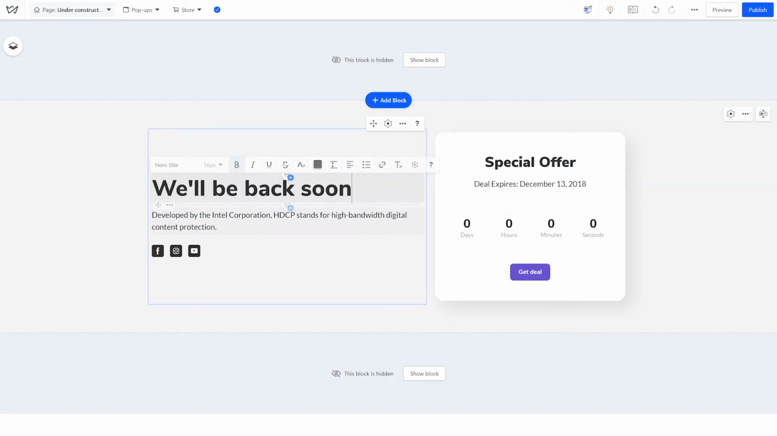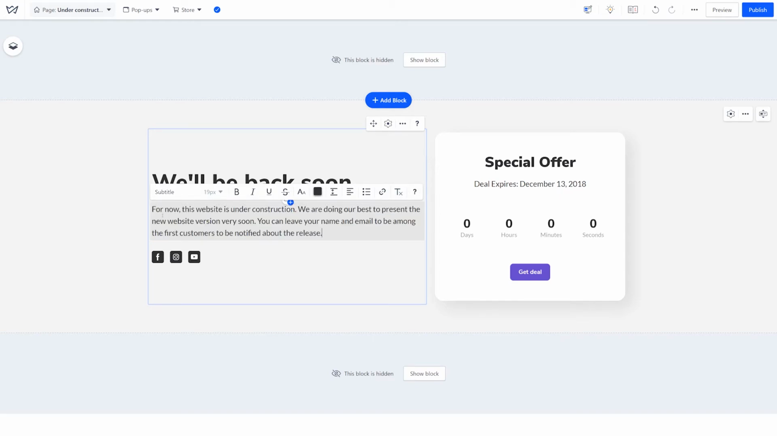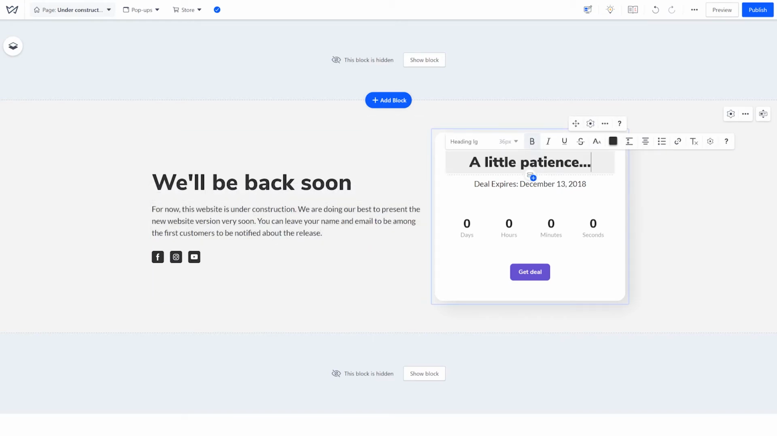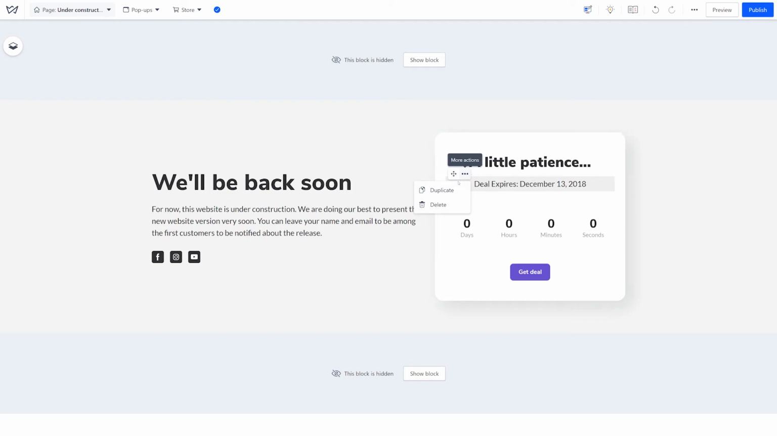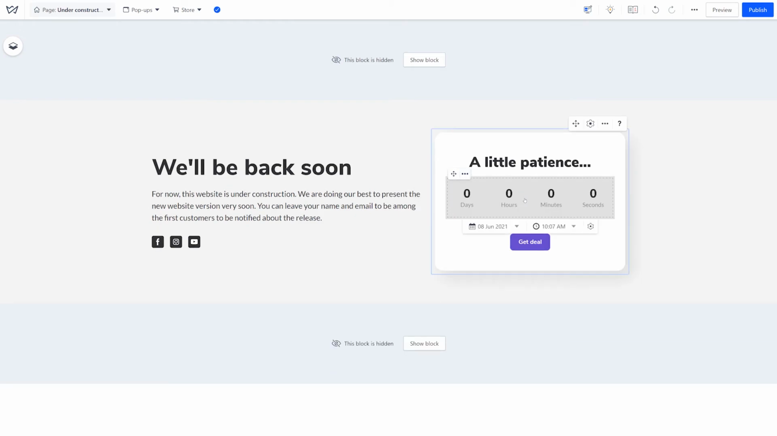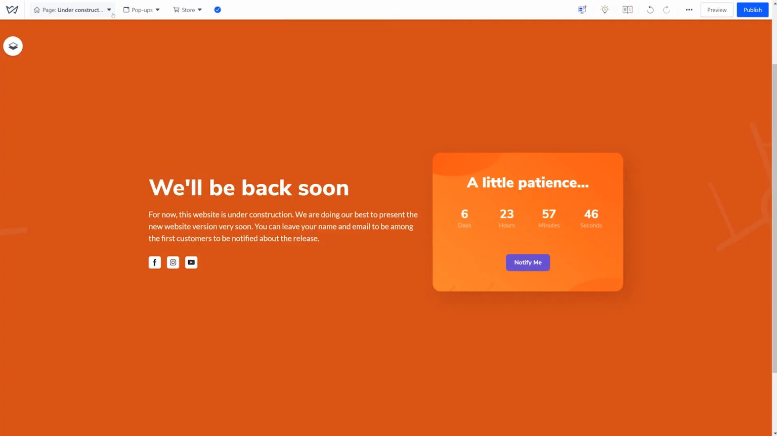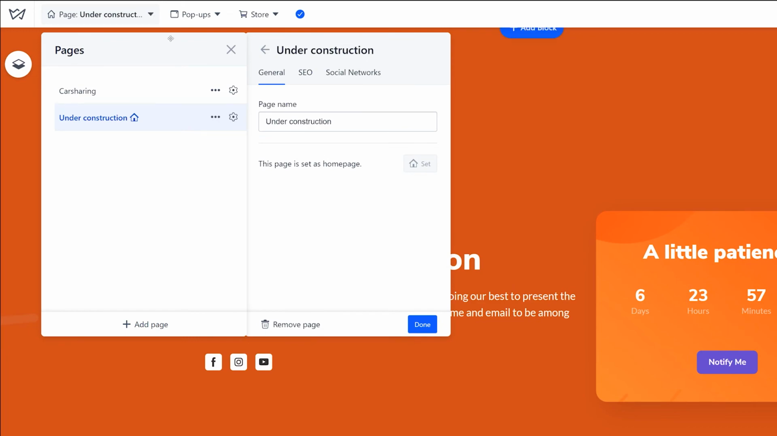It's important to let your visitors know why they see this page and when the site is launched. We recommend adding a text block for the main message plus a countdown for the launch. To collect leads, add a contact form. Later, you'll be able to notify these people that the site is online. When you are ready to launch your new site, simply set a new home page and you are good to go.